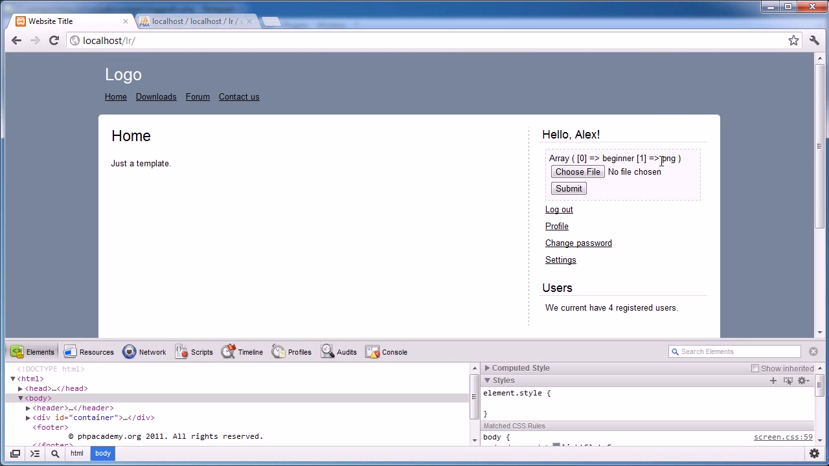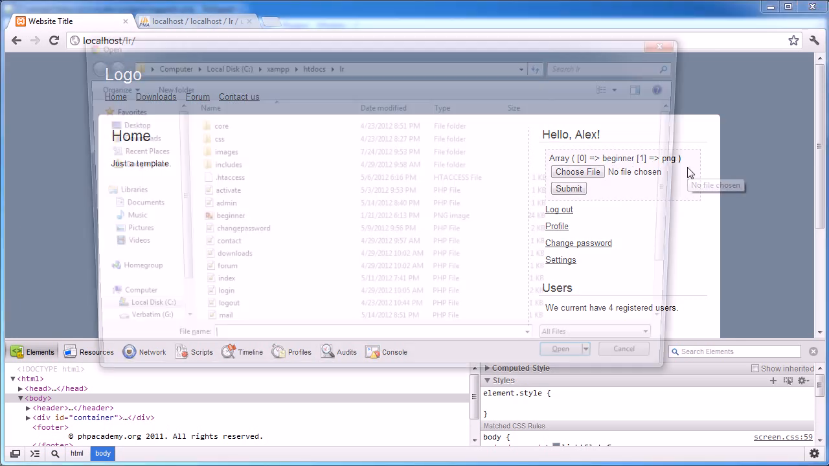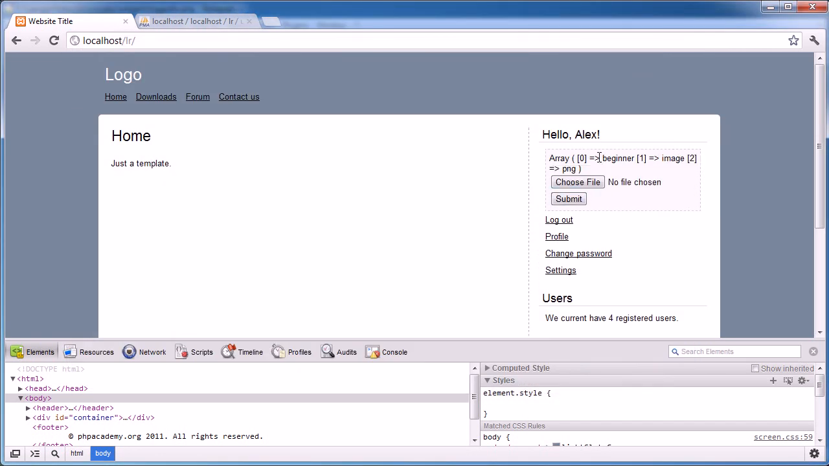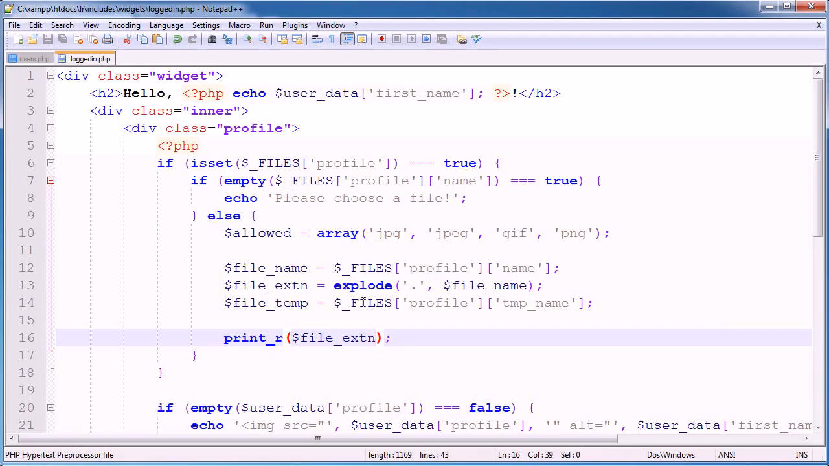The only problem here is we never know that. We can assume that it's a something dot something file. But for example, if I was to change this to beginner dot image like that, and I was to upload that, we've now got 3 elements in the array, and the last one's PNG, so we never know what element this is. So basically we're trying to extract the extension. That's the idea of this here.